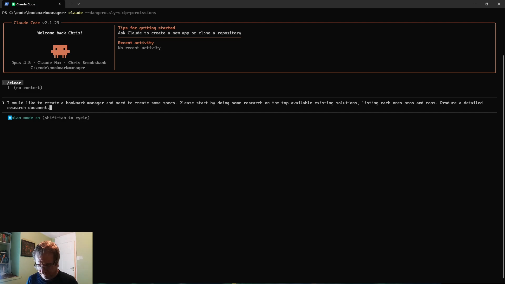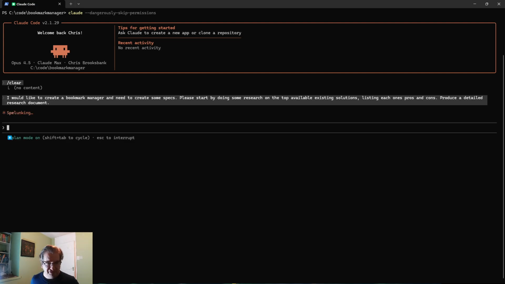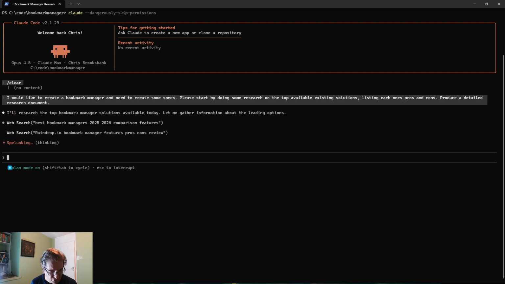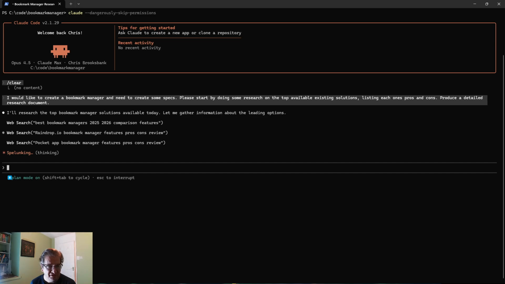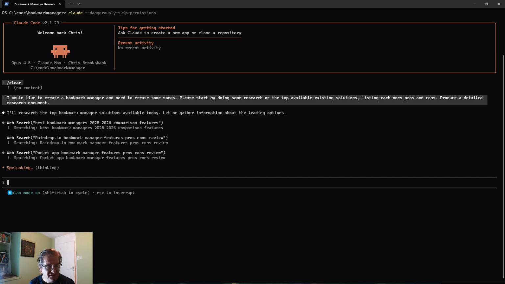Also, if you do Shift Tab until at the bottom it says plan mode on, which means it won't attempt to write any code. Obviously it's far too early to write code. What we're doing is trying to create some specs of what we might want this bookmark manager to do, and it seems a good place to start is to look at other bookmark managers and what features they offer.